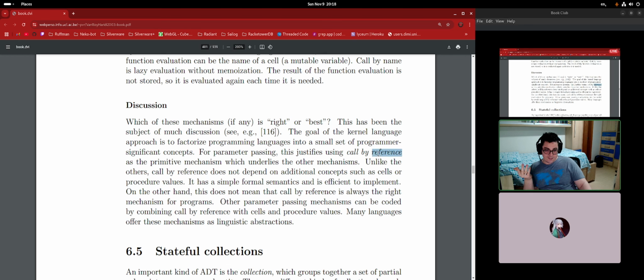In this case, it's because this language uses a name for it. Unlike the others, call by reference does not depend on additional concepts such as cells or procedure values, which is fair enough. It has a simple form of semantics and is efficient to implement. On the other hand, it does not mean that call by reference is always the right mechanism, for all parameter passing mechanisms can be coded by combining call by reference with cells and procedure values. Many languages offer these mechanisms as linguistic abstractions.